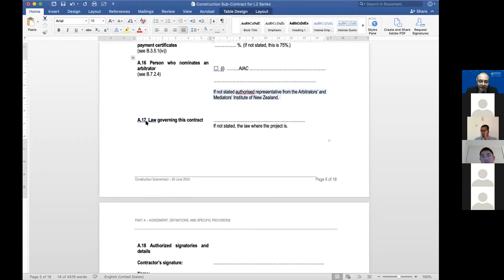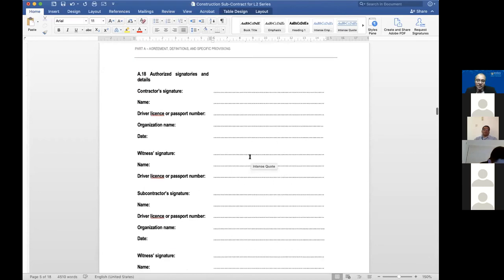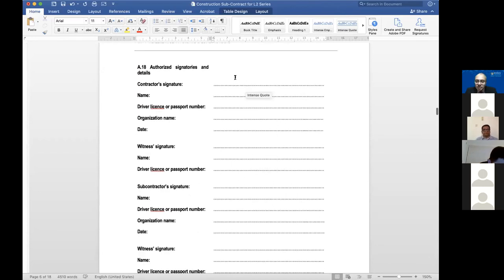Finally, I'm sorry, not finally, A17 says, law governing this contract. You can have a default or you can just type in whatever country, New Zealand law or Papua New Guinea law or South African law or whatever. But if for some reason you don't state anything at all, then fine, you're okay. It is the law where the project is. So if the project is in Brunei, Brunei law applies. That's it. So do you see how generic it is? Okay, and then of course, you'd still need to sign and so on. There you go.